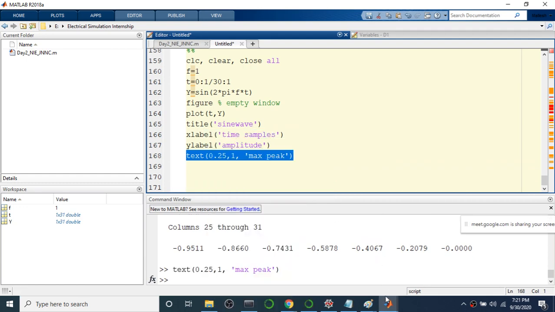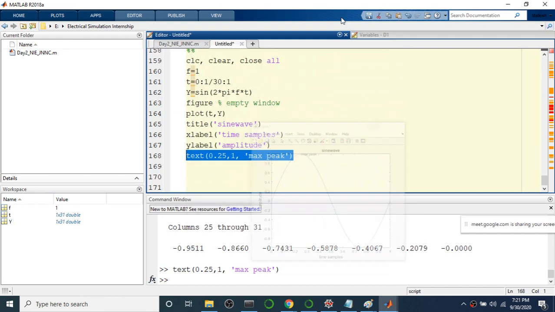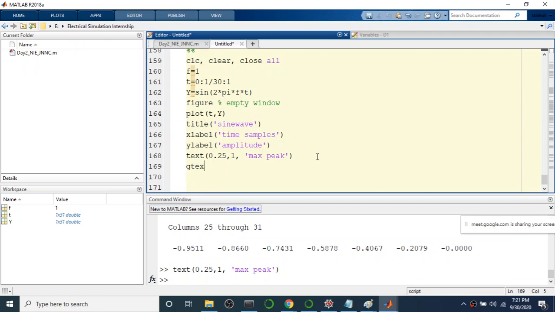So execute, and you can see that string appearing here. But if you want to select the position randomly, you can use gtext. gtext indicates get text position. So here you just need to pass the string, like random. I'll pass the string here as random selection.